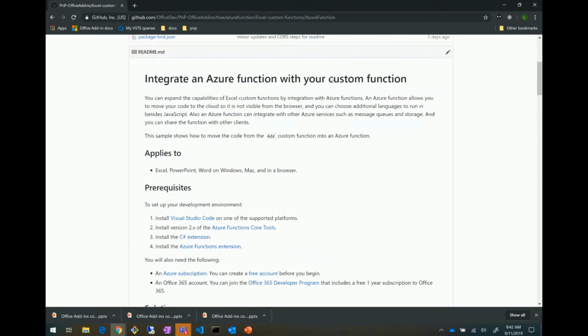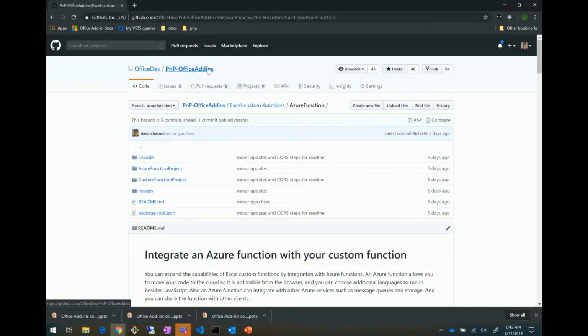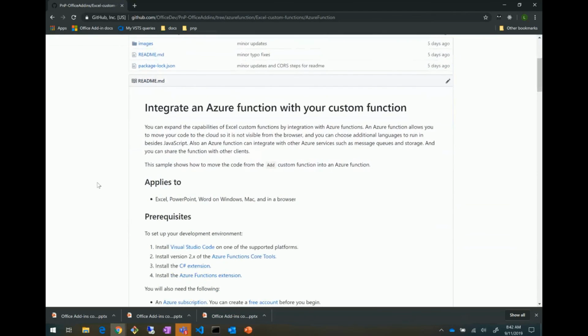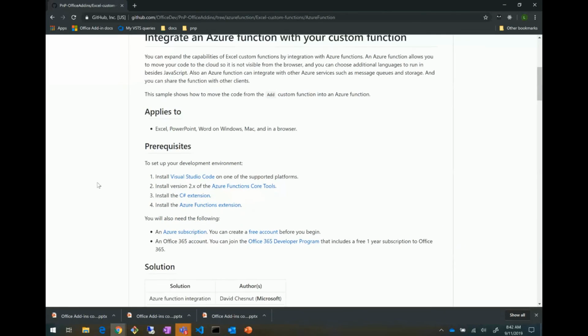Out on GitHub, we have this repo in Office Dev called PnP Office Add-ins. And right now there's a branch for Azure Function. This sample is still in review. It should go to the master branch in the next day or two, but feel free to go check this out if you want. And then this shows how to integrate an Azure Function with your custom function.